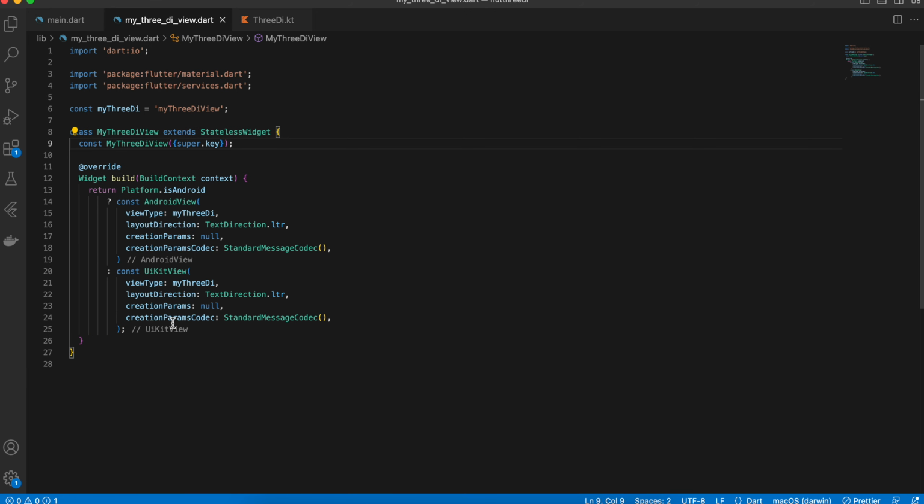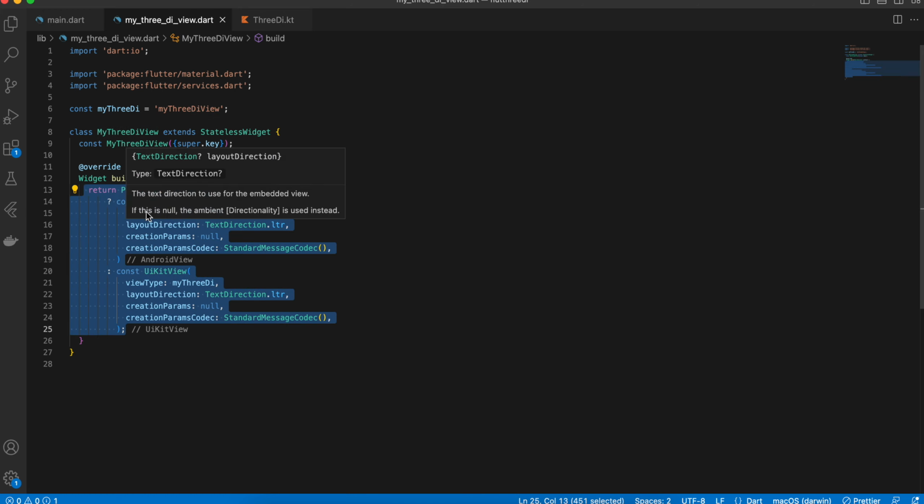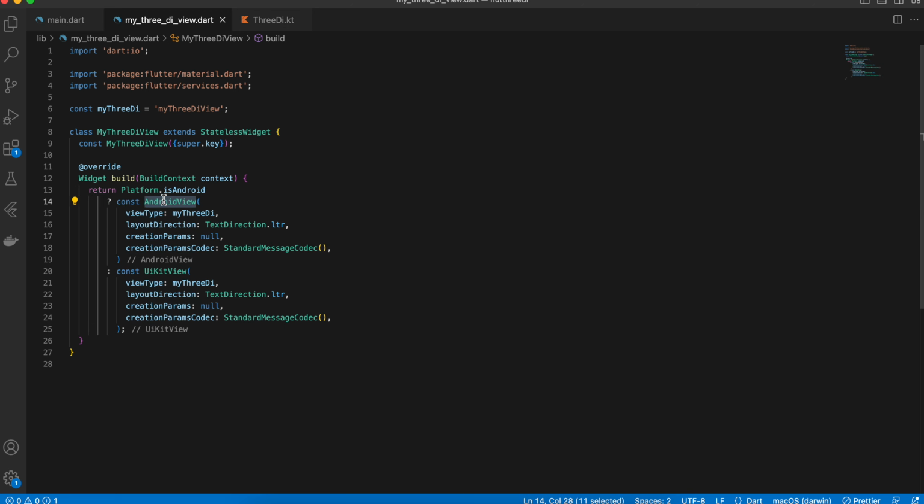So let's go to my 3D view, and here I have defined this constant which will help us recognize our view. You can name it whatever you want, but make sure whatever you have defined on the Dart side is the same on the native side as well. And this is the boilerplate code from the documentation. For Android we have to show Android view, and for iOS we have to show UI kit view.